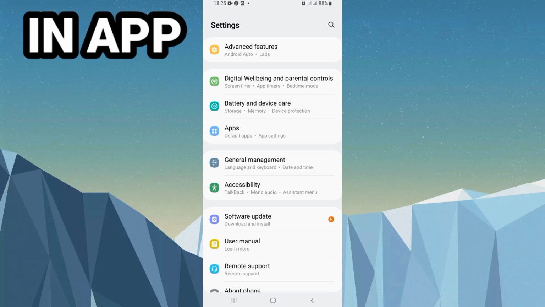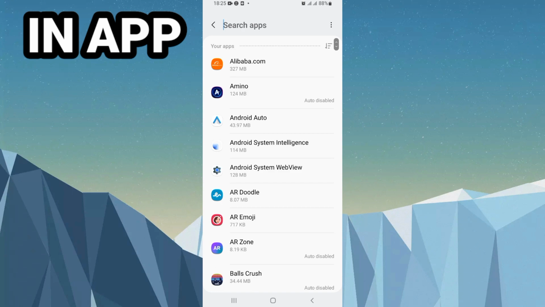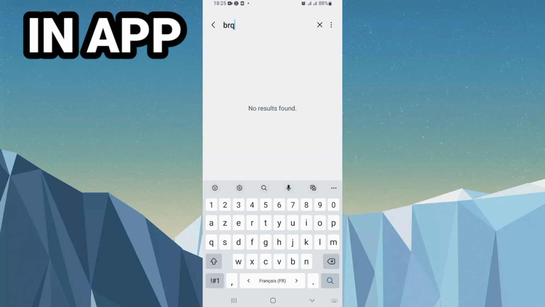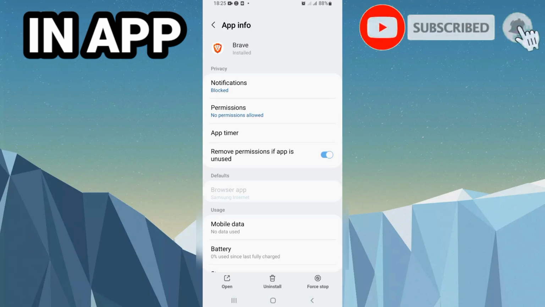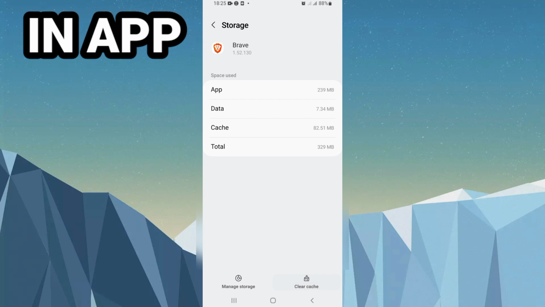Then you will find a list of options. You will just click on Apps. Right here you will find all the applications that you have on your phone. You will search only for Brave. Where is Brave here? And then you have to scroll down until you reach Storage. On Storage, click on Clear cache and go back.